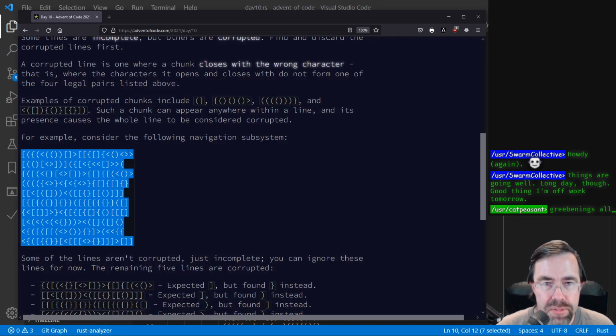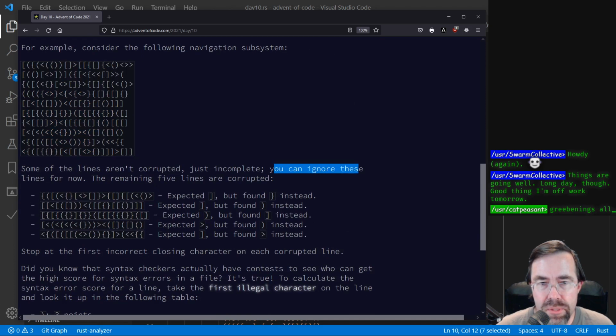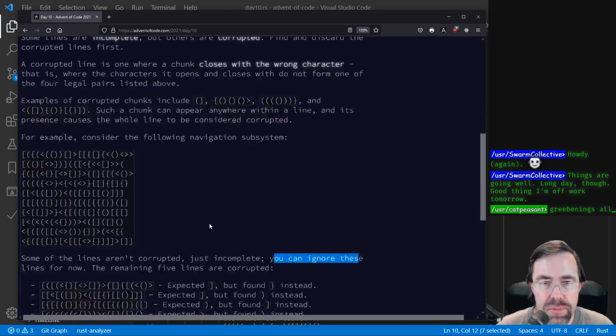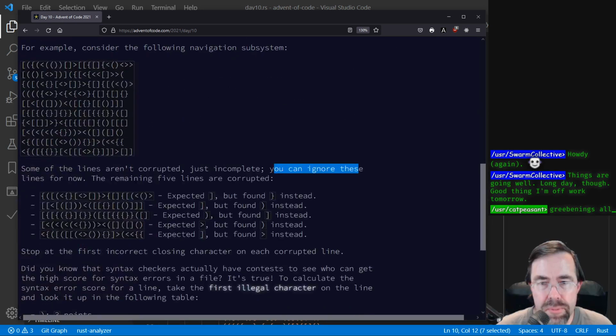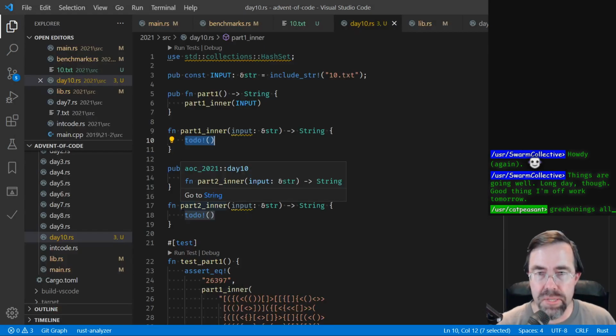Hold on, wait a minute. Does that mean we're ignoring the incomplete lines? I'm just wondering, if it's incomplete and the next line completes it, do we need to handle those? I guess not. Maybe that's part 2. So we'll just keep it simple then.